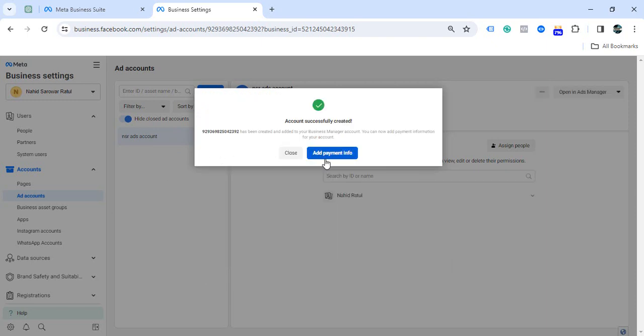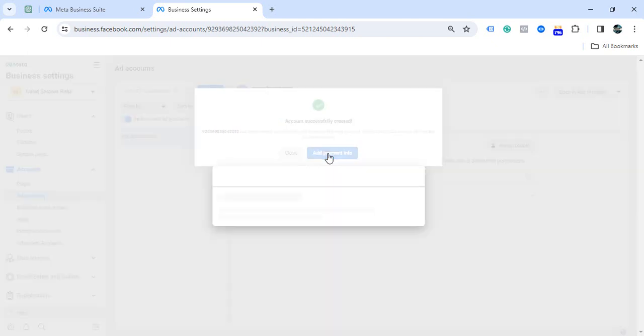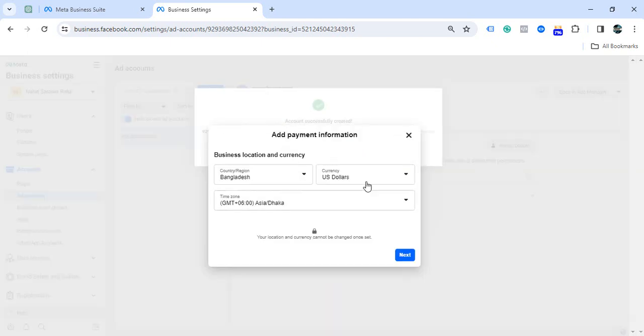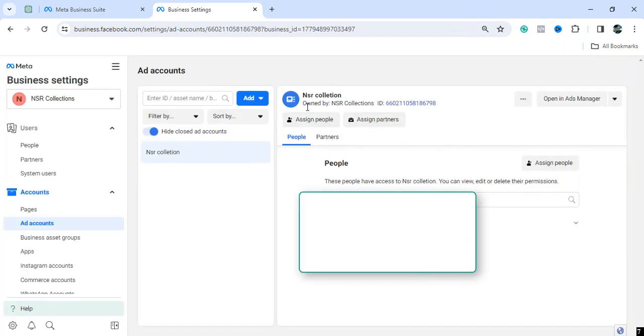Now you can add your payment info. You can do it from here, or you can do it later. So you can add your ad payment info. We have already created the ad account. You can see NSR ad account. You can open it in Ad Manager.